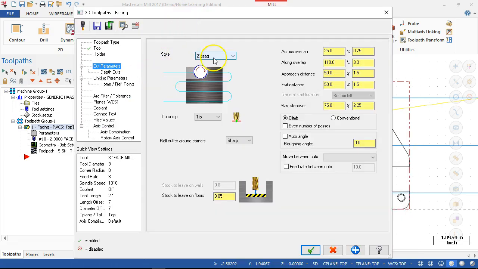All right, so we changed over to zigzag. We kind of figured out max, so the one I didn't do was max step over. If I reduce that down, it's going to tighten up this gap. And then cutter around corners, well, we're not really doing corners. Stock to leave on floors, none. And move between cuts. If we do feed rate between cuts, we can switch it over to the loops instead of changing directions and coming back. Linear, or it would rapid.